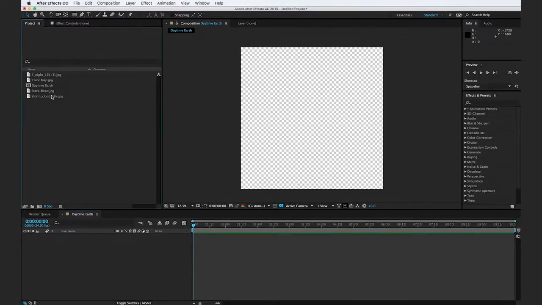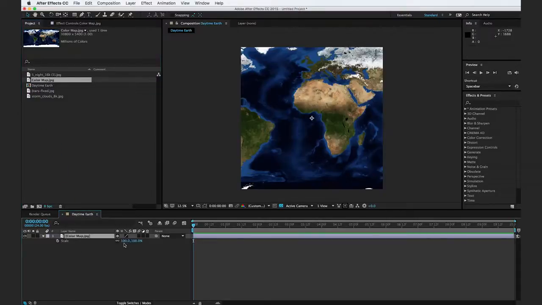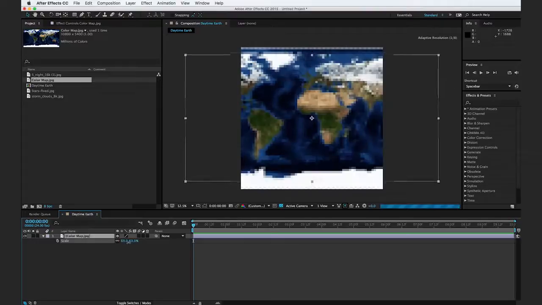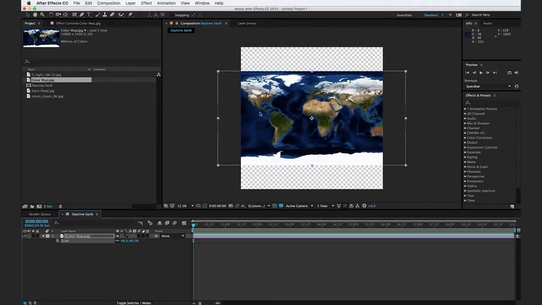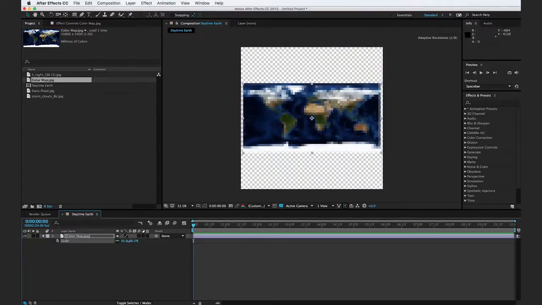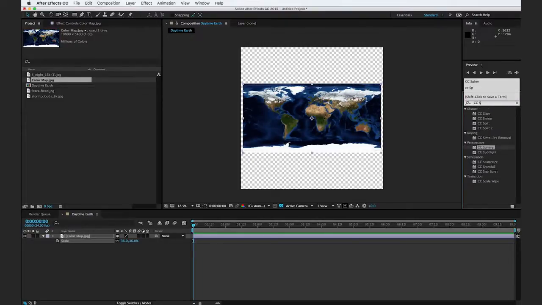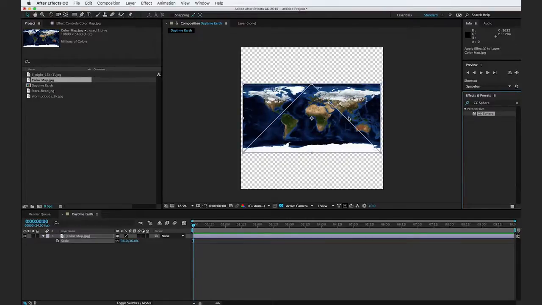So what I'm going to do is drag in our color map reference image here, and I'm going to go ahead and scale it down so we can kind of see. So as you can see, this map actually is a flattened Earth map, and so the edges here match the edges over here. So when we apply the sphere effect, hypothetically it should be seamless. So in order to do that, I'm just going to hit CC Sphere and drag it onto our layer.